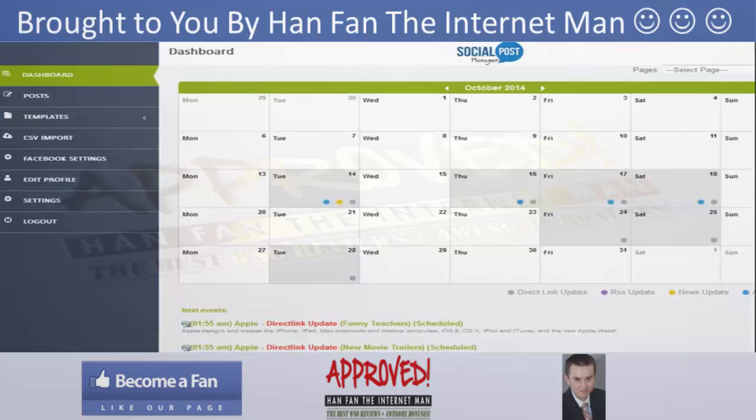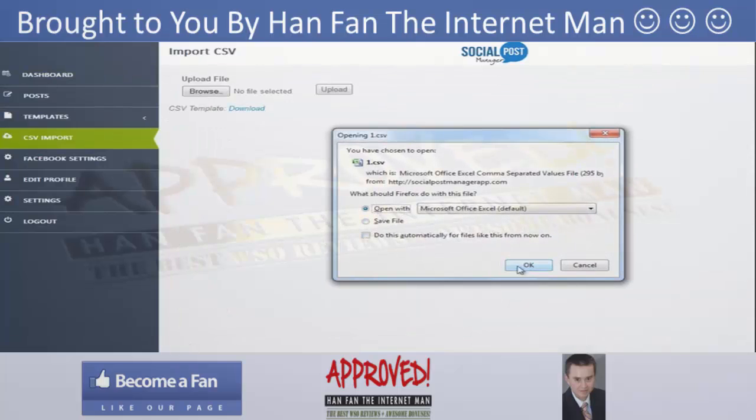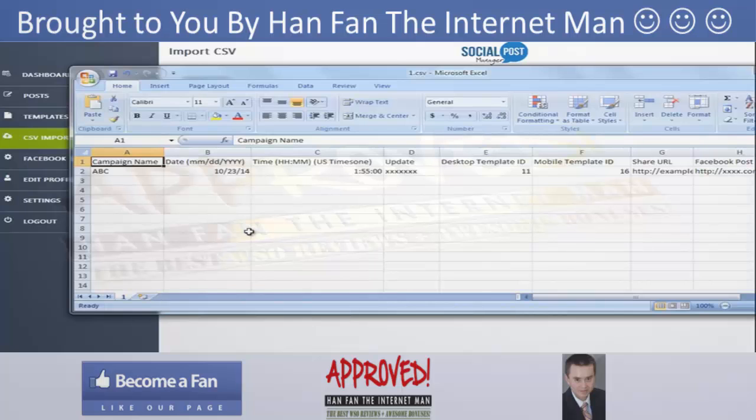Another way we could go ahead and schedule is through CSV import. So if you click here on CSV, download this, let me open it. So we could go ahead and schedule everything from here. So as an example, let me go ahead and create two campaigns right now. So we name the campaigns.